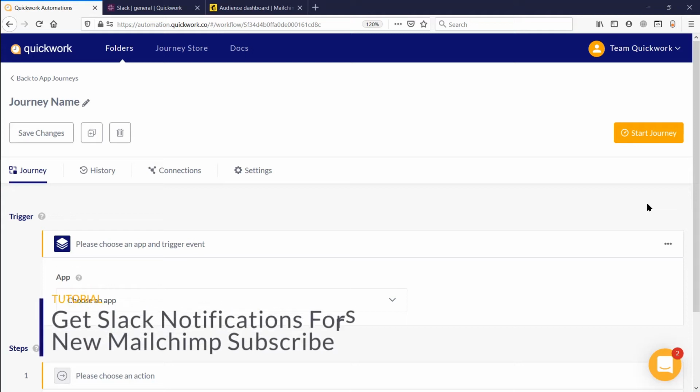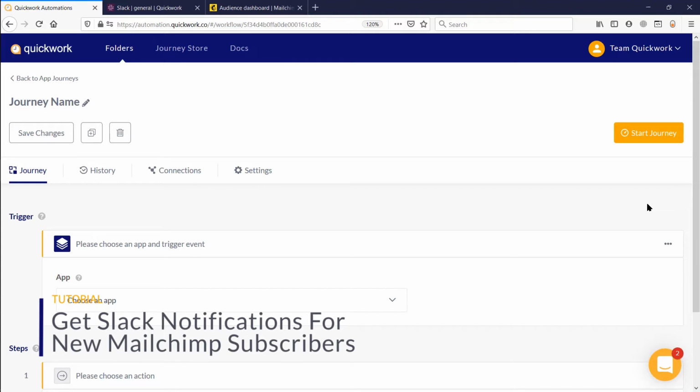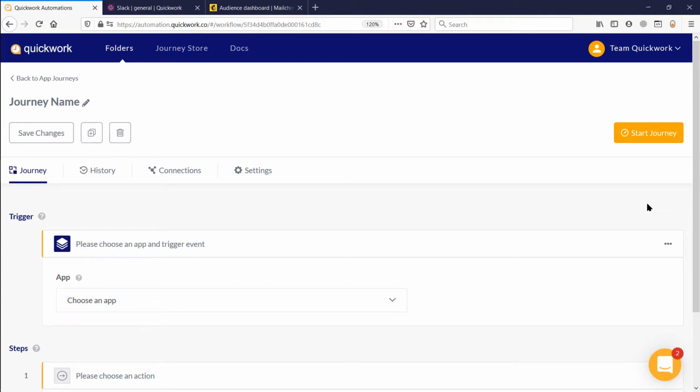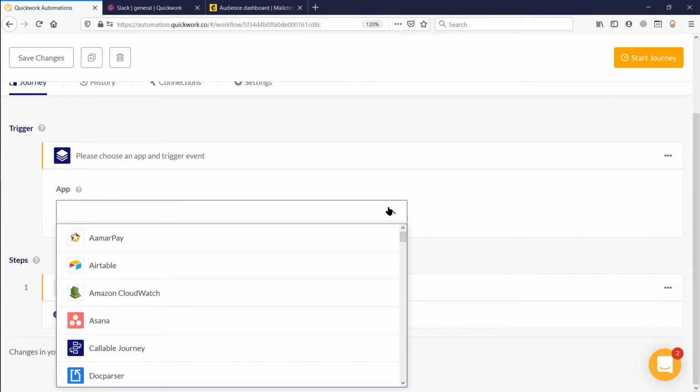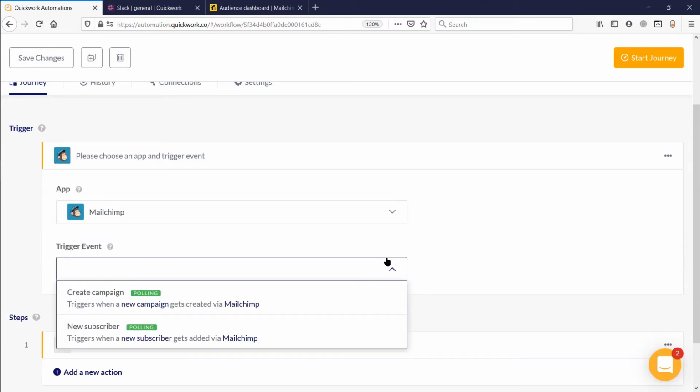In this tutorial, we are building a journey. When a new subscriber gets created on Mailchimp, we can see the subscriber's details on Slack. So let's create this journey. Select Mailchimp as trigger. Then choose New Subscriber as trigger event.